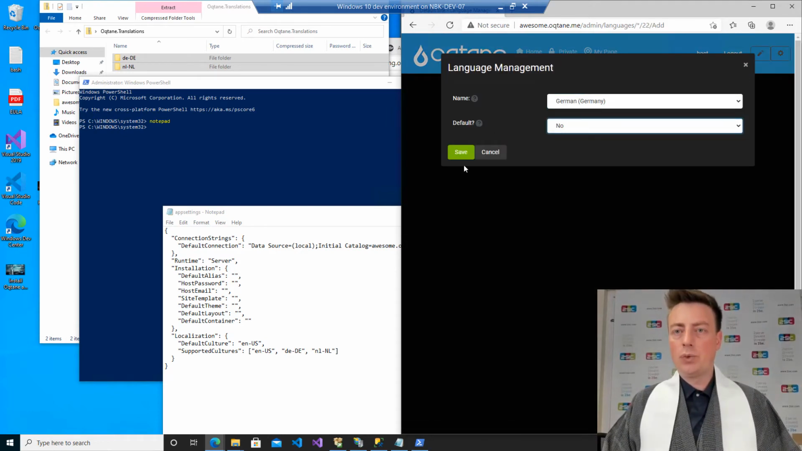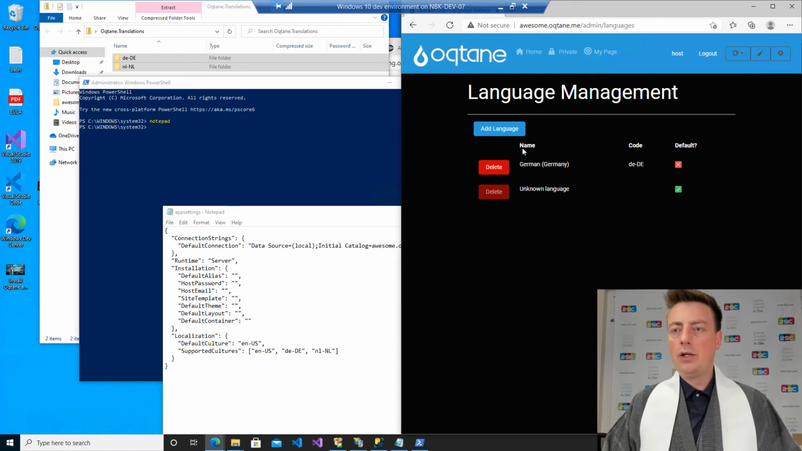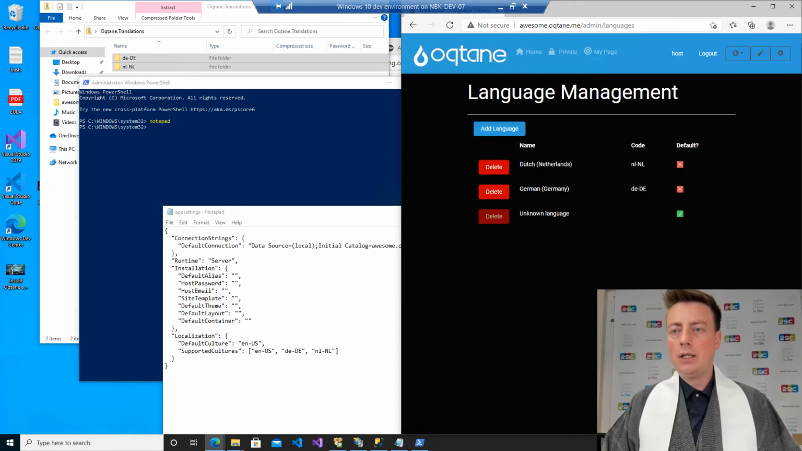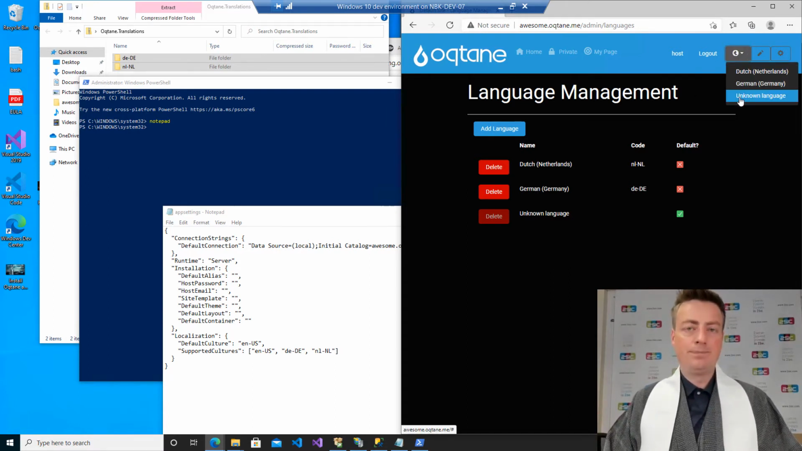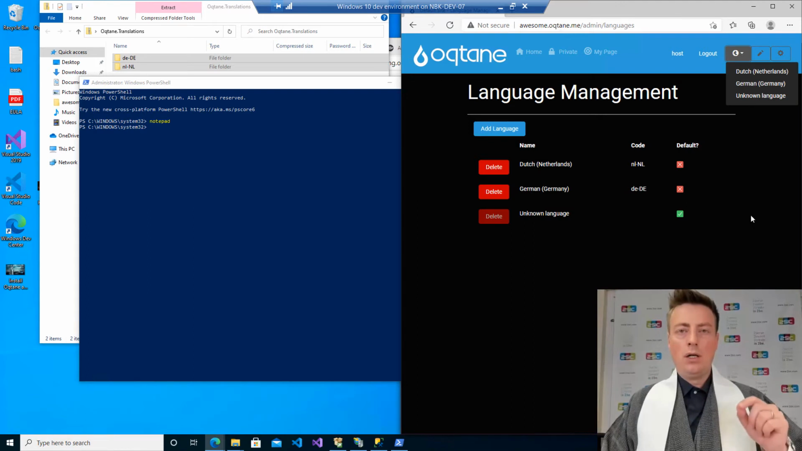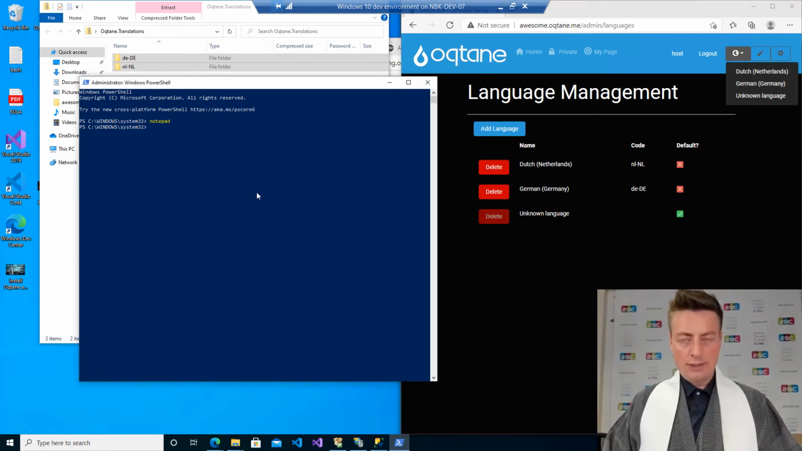But let's add German as well. Now you see we have the unknown language and we have Dutch as well. And the unknown language, in our case this is English, is now our default. We now have these options here. And basically that was it to get multi-language set up. So that was just a very short step getting multi-language in there.